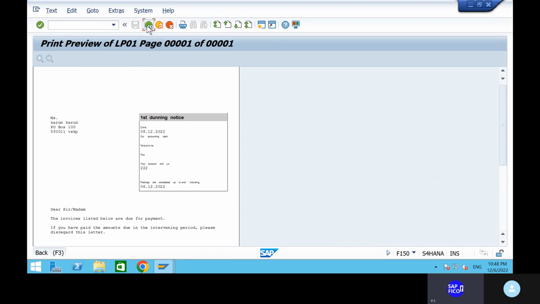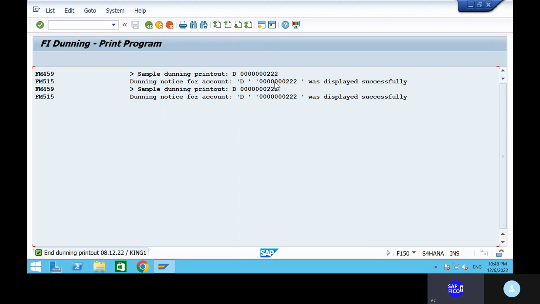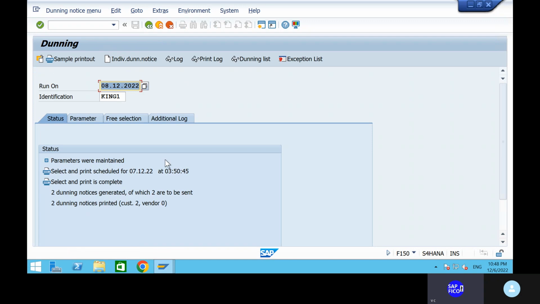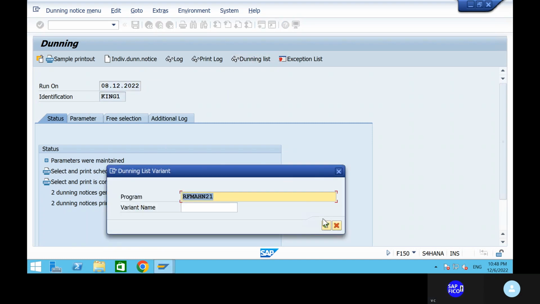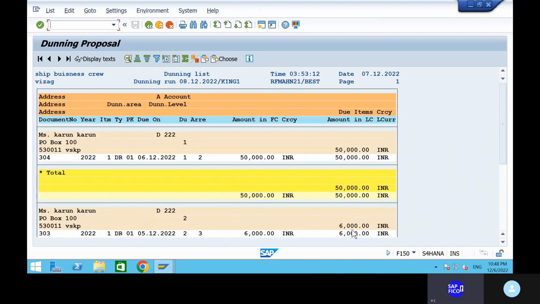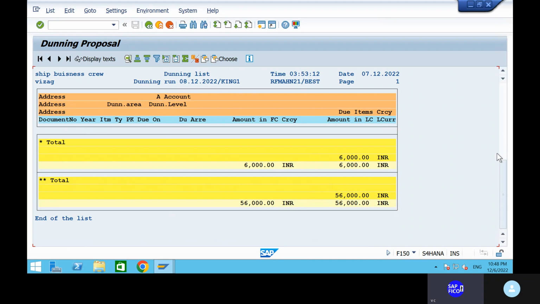Come back, Pawan. These are the things that were displayed successfully, and the dunning printout. So I think we have raised the dunning interval in days and all. Can you go to the dunning list, Pawan? You can just observe 50,000 and 6,000 rupees. These are the dunning texts.